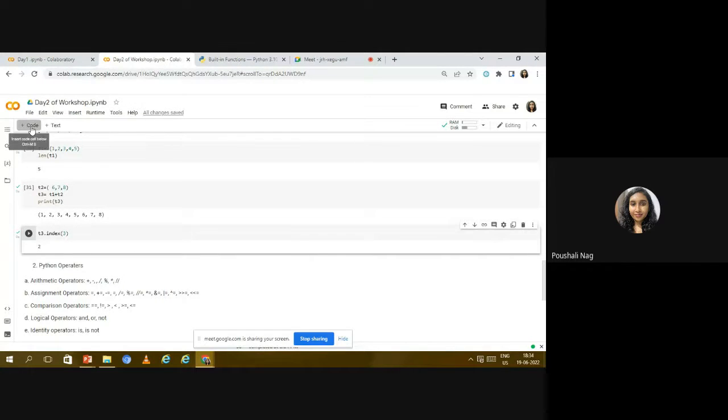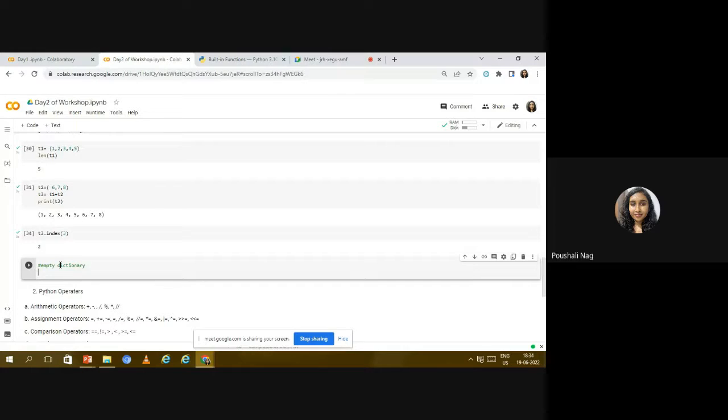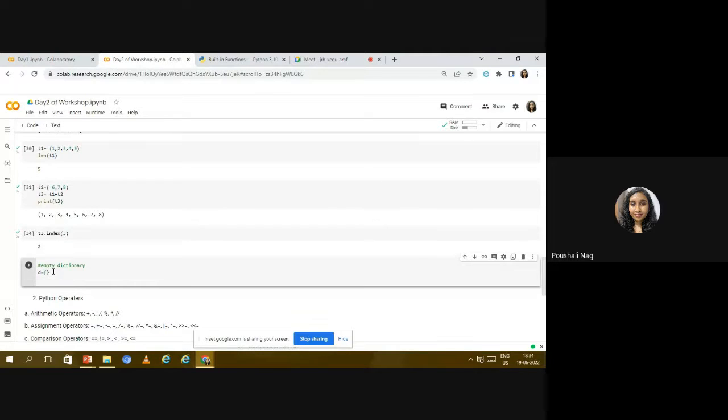Now let's move on to the dictionaries. Okay, so dictionaries are unordered and do not allow duplicate members. They don't allow any duplicate members. So let's make an empty dictionary first. Let me show you how to make an empty dictionary. D equal to this one, curly brackets. Dictionary and set are defined by curly brackets. So D is equal to this.